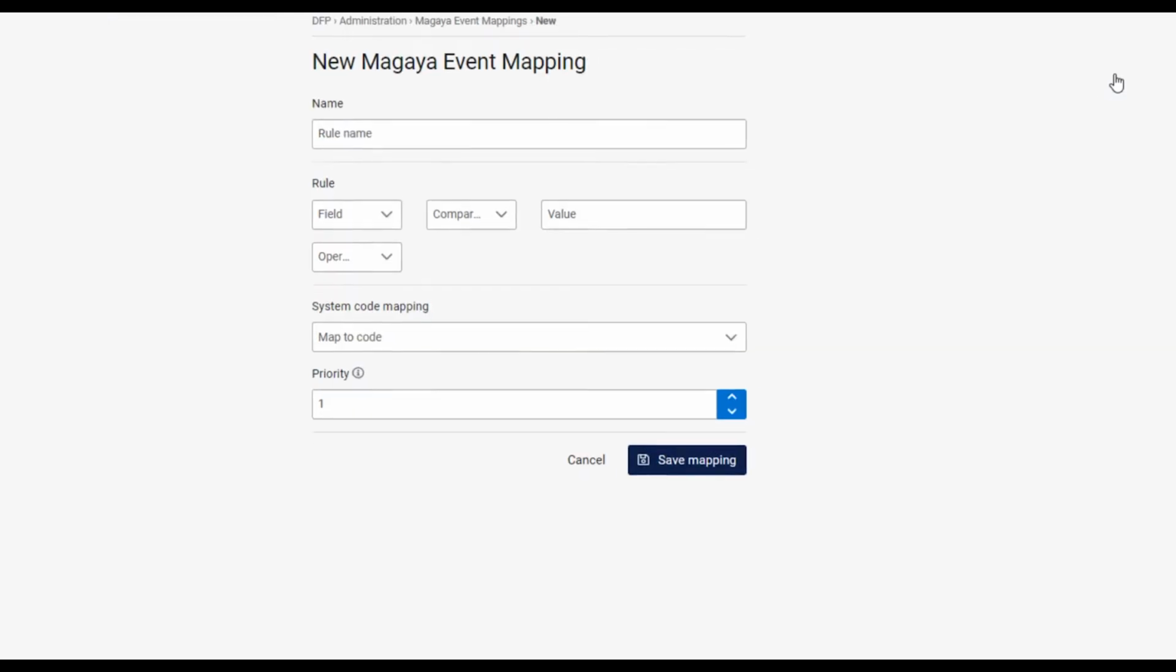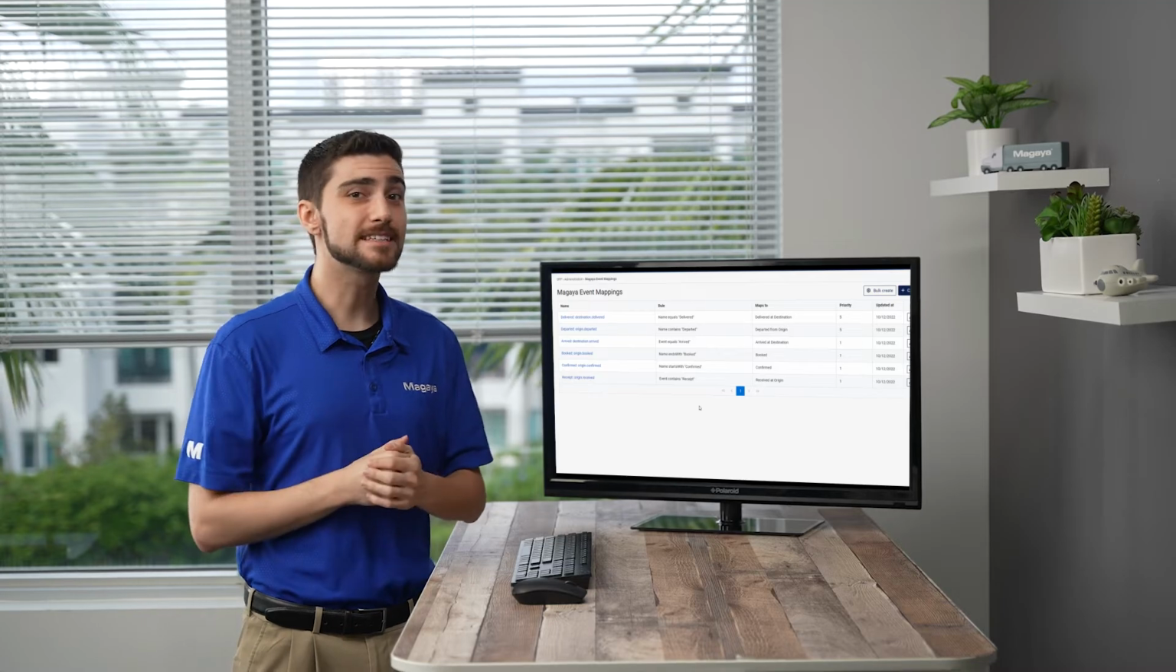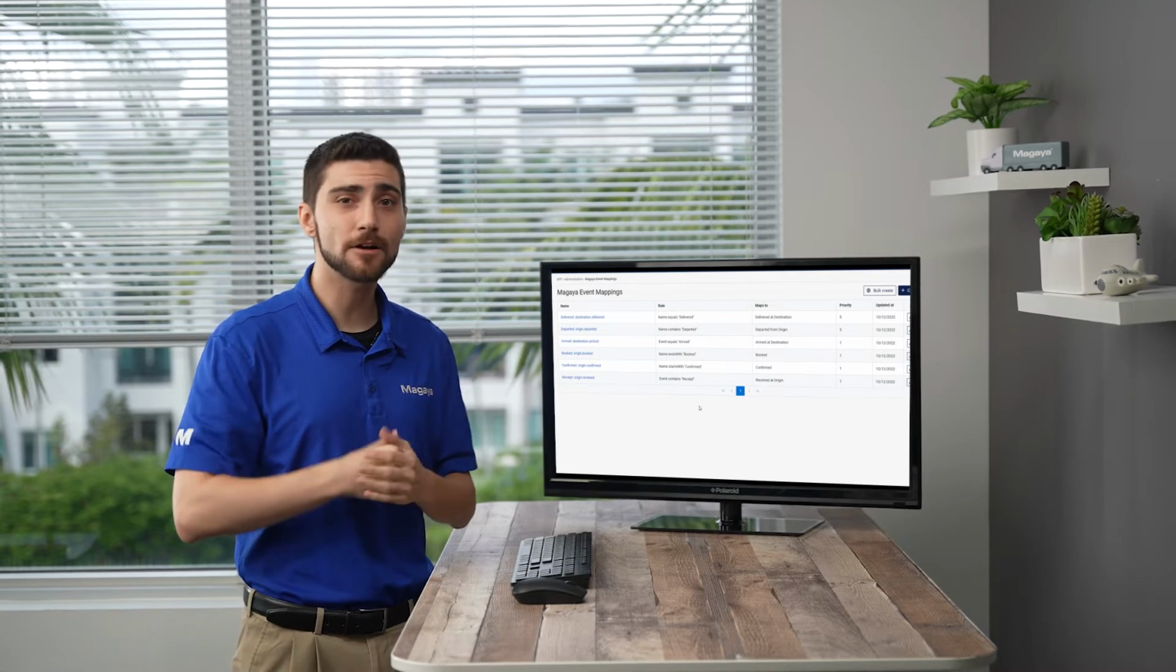Let's create a new one. First, enter a name for the mapping. This name will not be visible to your customers, so you can choose a name that's descriptive or specific for your company's internal processes. Next is the Rules section. This is where you create the rules the portal will follow to add Magaya events to either the Milestones or Tracking tab. Let's use an example event from Magaya to create our rule.